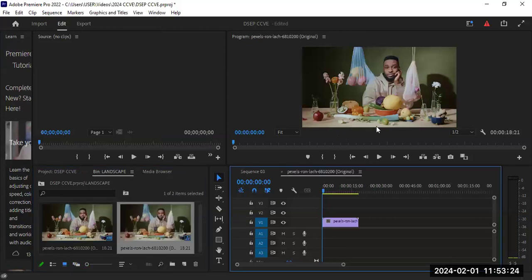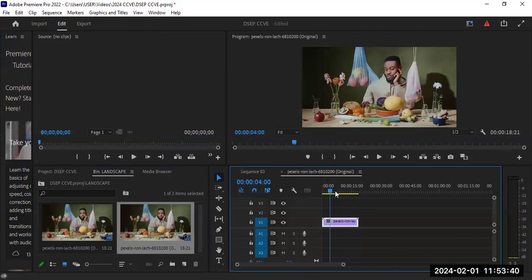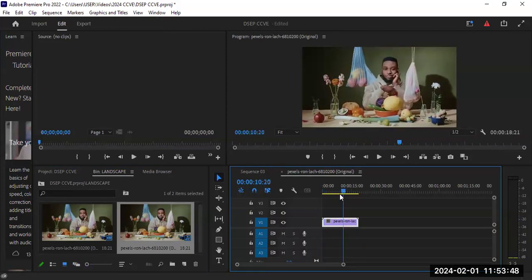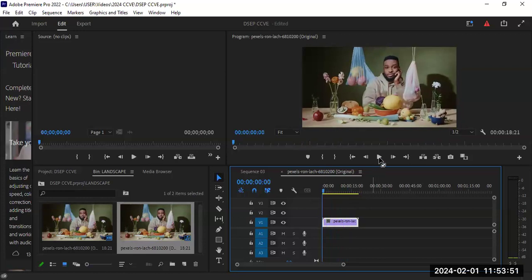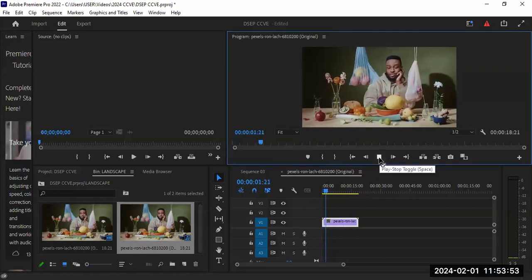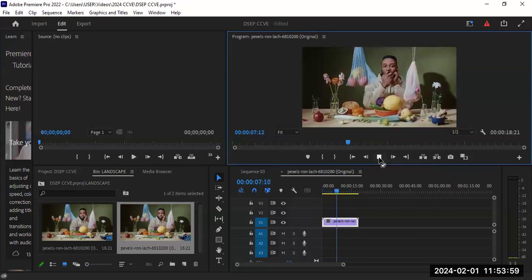So we have our video on the program monitor, and this is it here on our timeline. Whatever we do within this timeline is what is going to show on the video. You see, as I'm moving this marker tool, the video is moving by itself. Then if I play it, you can see the original speed, the way it is moving, right?